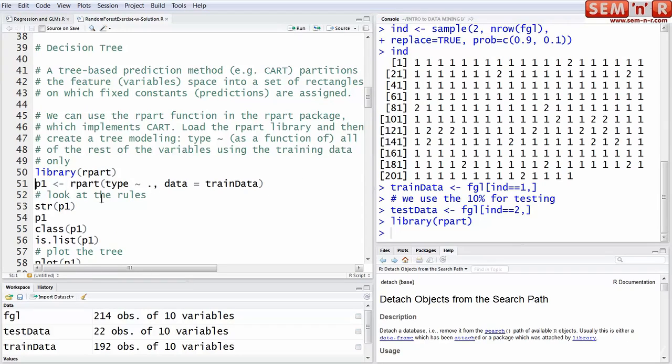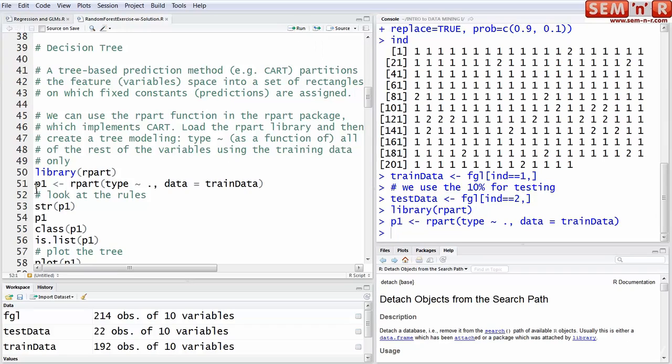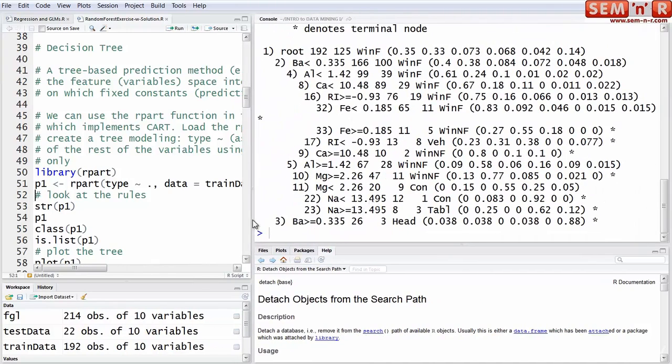And then here is our model. We invoke the model, build the model using the RPart function, and we are modeling type as a function of every other variable in the data set on the training data. And we really didn't belabor this a lot before, but let's take a minute to look at this. If we just highlight P1, the output object, the fitted object, the modeled object, we get these rules. The rules come out like this. Really not that much there to it, evidently.